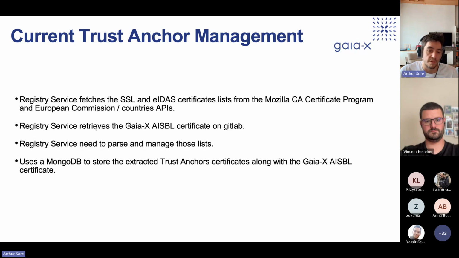We also fetch our own Gaia-X association certificate on GitLab, which is not ideal because obviously it's quite junky. Then the registry service needs to parse and manage those lists, which is not trivial. Actually, it's quite a large part of the code, because they are not standardized in their formats. And then we use MongoDB to store the extracted trusted anchors in the registry.